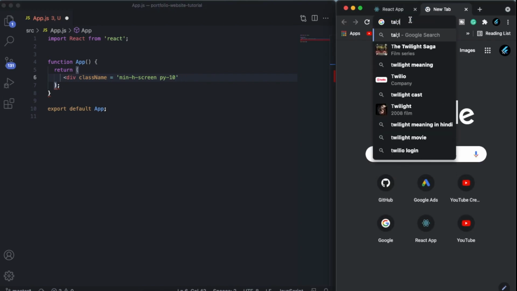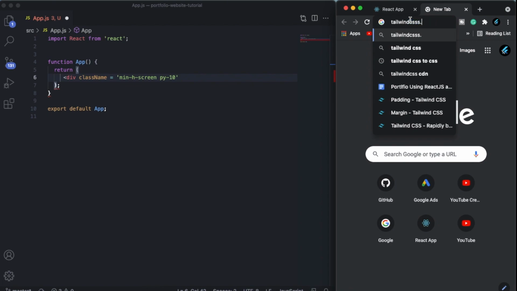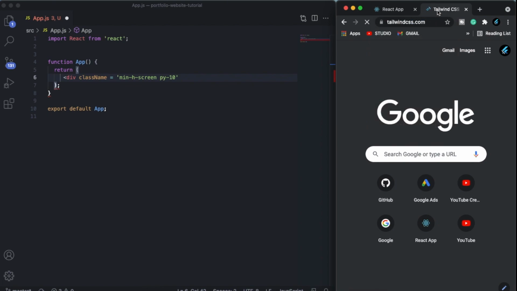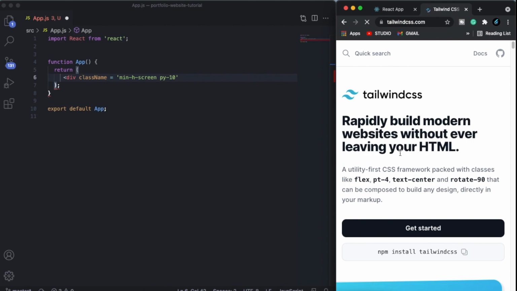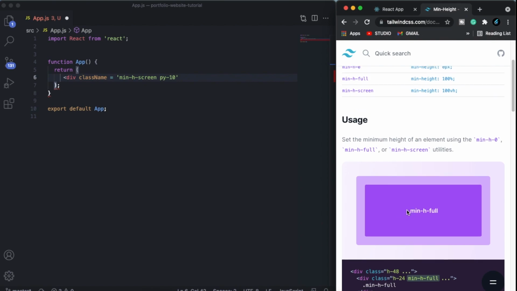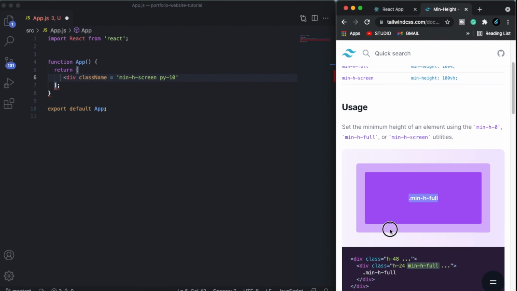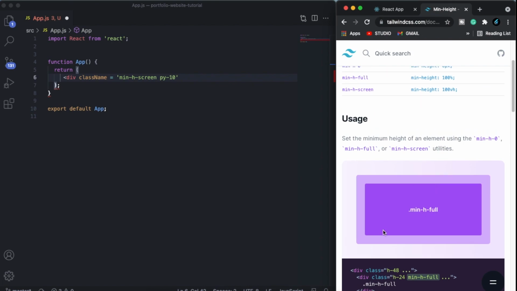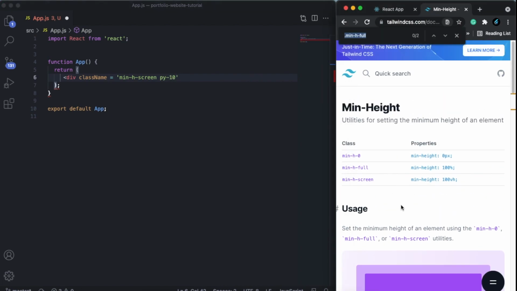Let me just go to tailwindcss.com, and here if I search for this min-h-screen, we'll be using this min-h-screen to provide the minimum height to this element, and that element would be our card, our about section, our skills section, our footer section. Now after this, we will be providing a padding of py-10. So let me show you what this py-10 means.